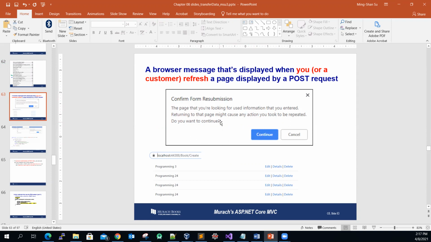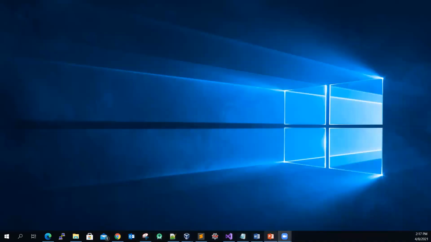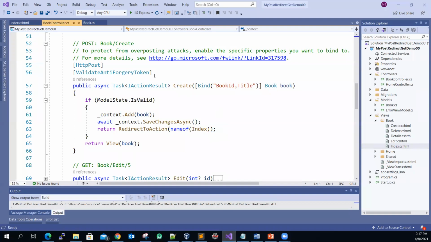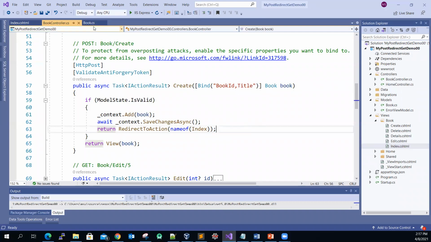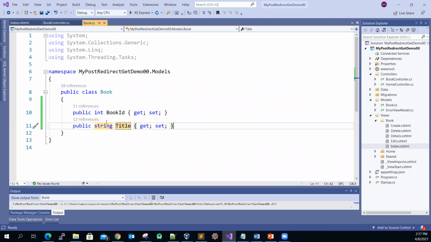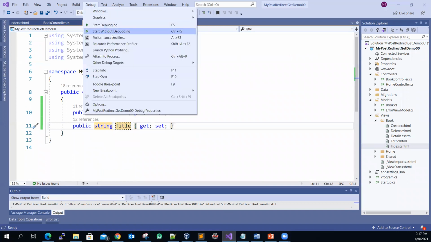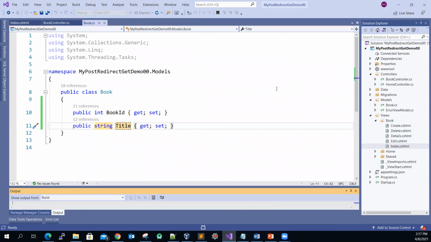So let me show you the scenario. I have a full-blown CRUD app created already, and I tried to keep it simple. It's about a book database, with a book ID and a book title. That's all. And then let me run the application right now.